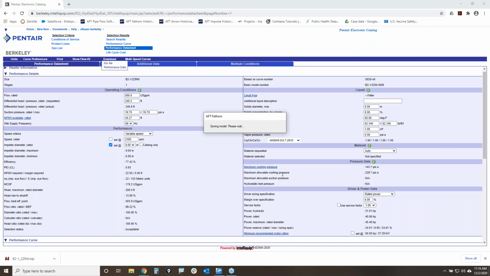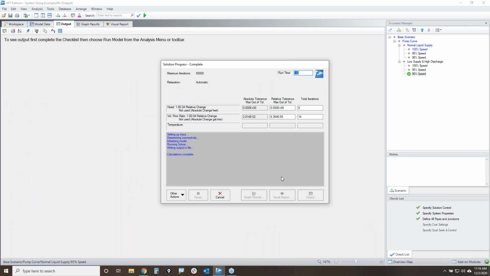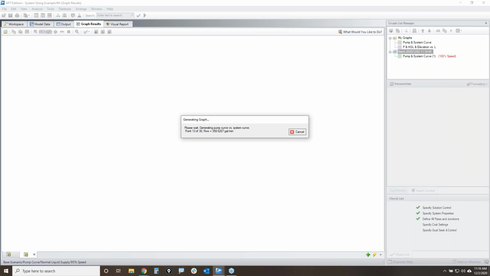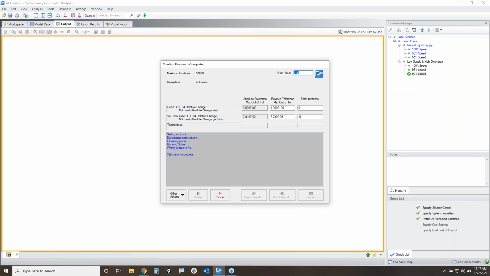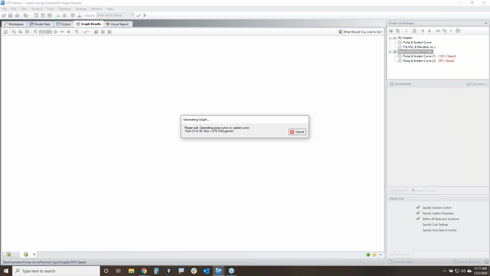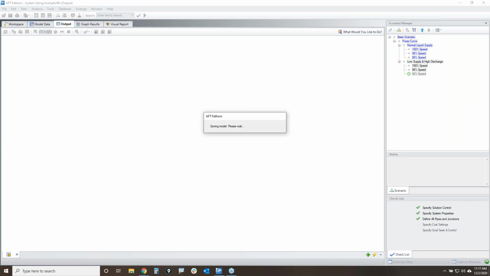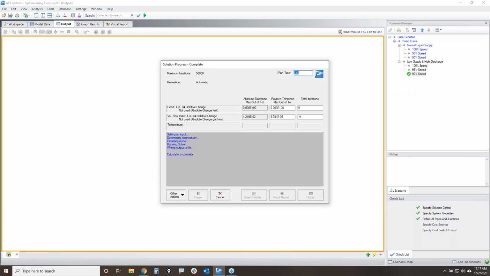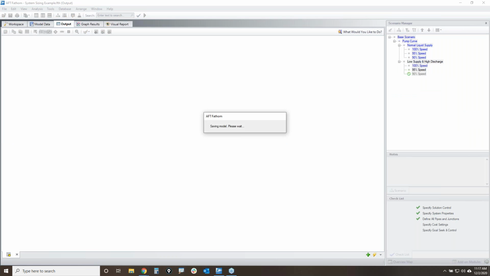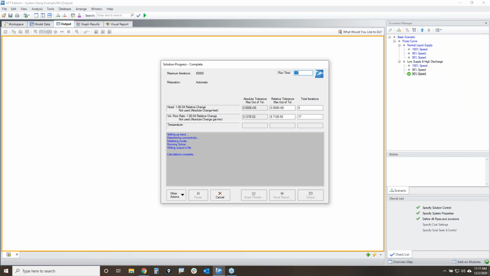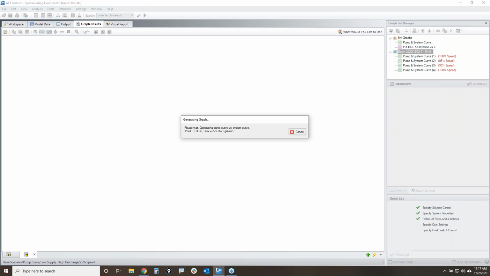So this goes through, it runs each scenario. After it runs that scenario, it generates the pump and system curve for that particular scenario. And it does it pretty quickly. And so it's flying through those scenarios right now. You can run 100 scenarios if you want. Go grab a cup of coffee and then come back and you'll be able to look at your results.